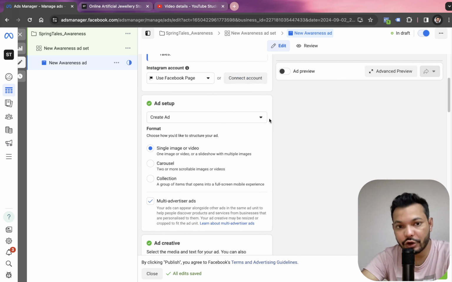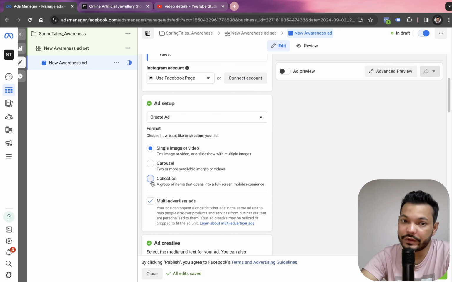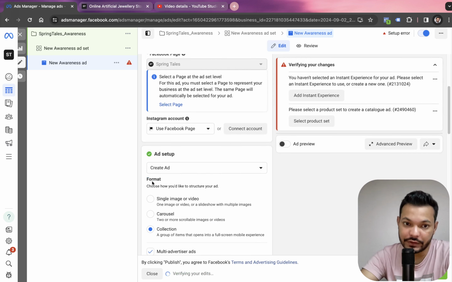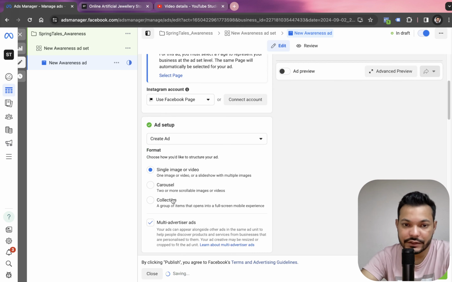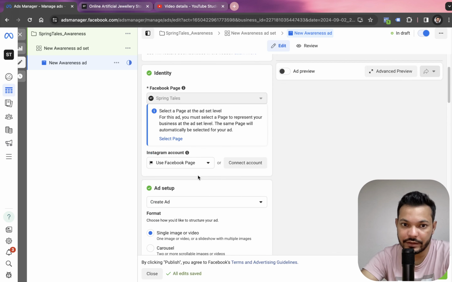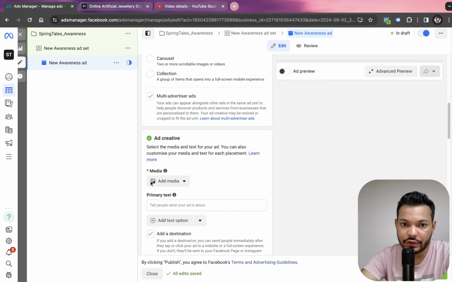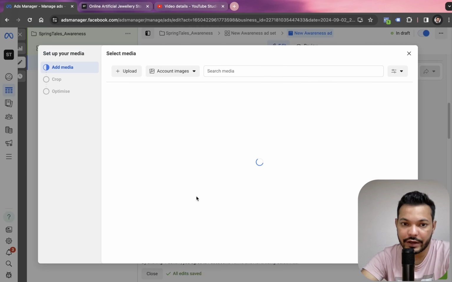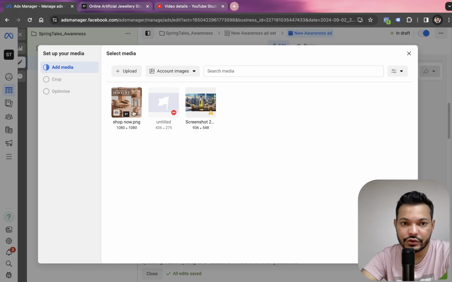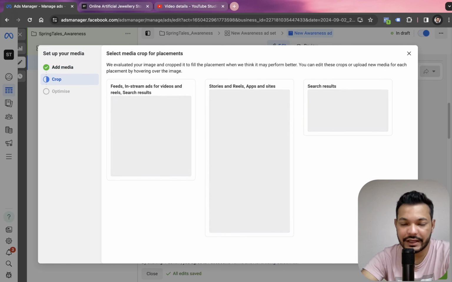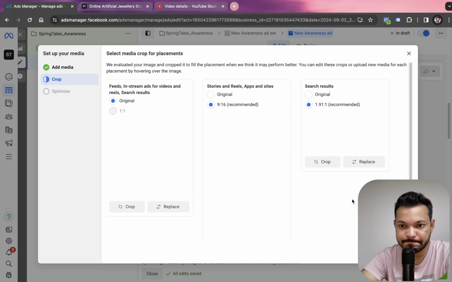In ad set, we have three options. One is starting with single image, two going with carousel, three going with the collection, which means mobile experience. But right now we just have one single image with us. So I'm going to go with this option, which says single image. And then I have to click on this add media button, click on add image and choose the available image, which is saved in our device.